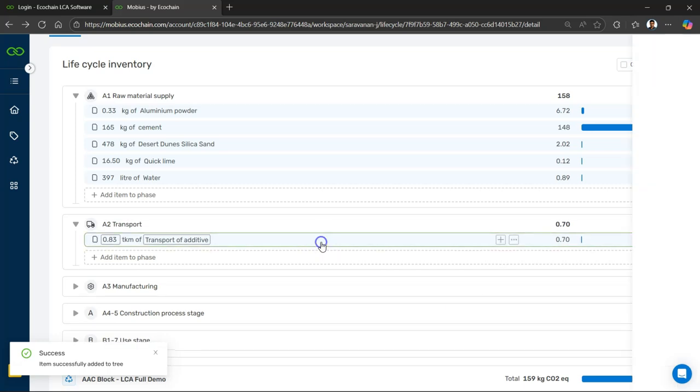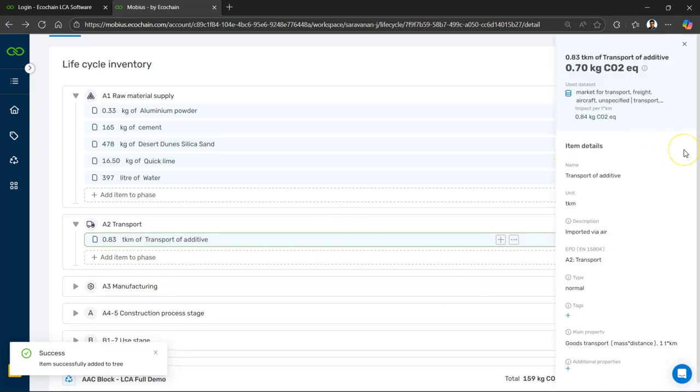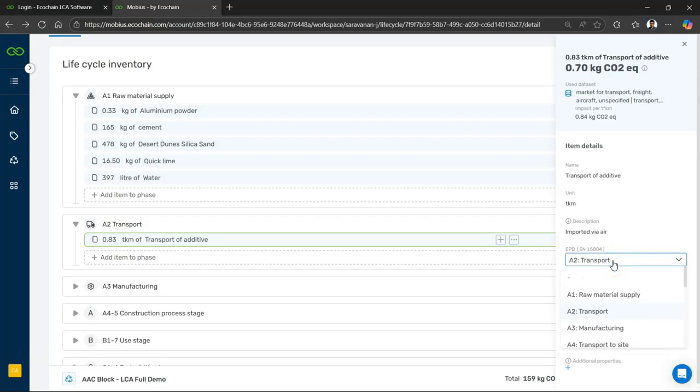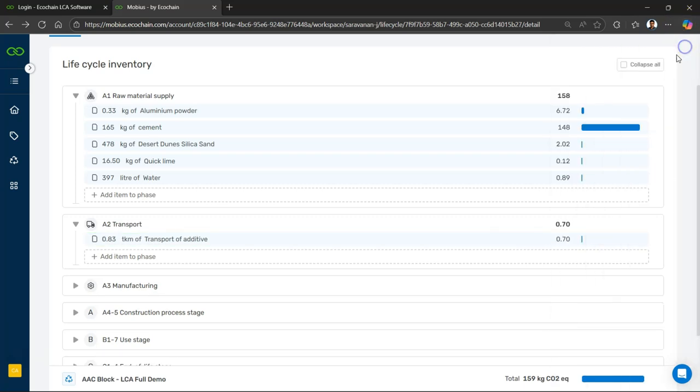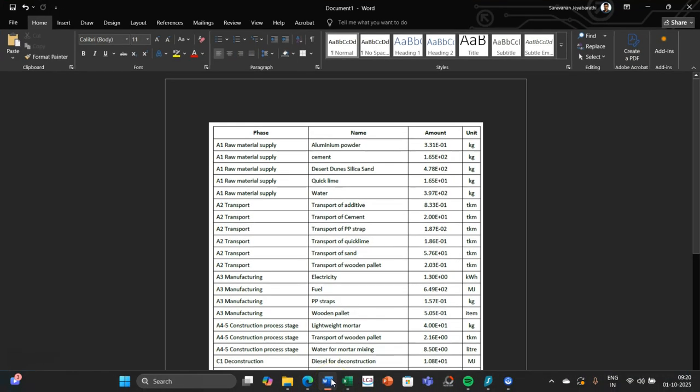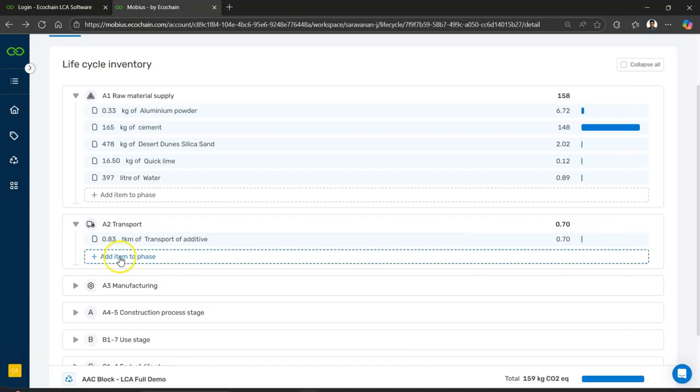That's it. So what data set has been attached? Market for transport, freight, aircraft, because it is imported. I already mentioned the aluminum powder, so I chose the aircraft unspecified, right? So accordingly imported via air I mentioned here. So I again assign the EPD module or life cycle module to this particular data entry. Okay, it is A2 transport, right? Likewise, I just add transport of cement.